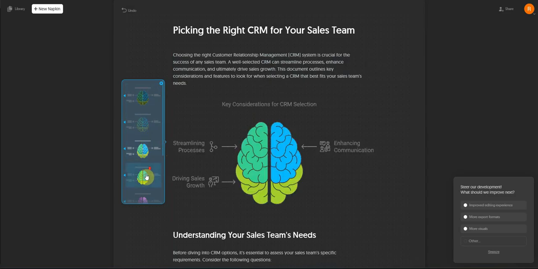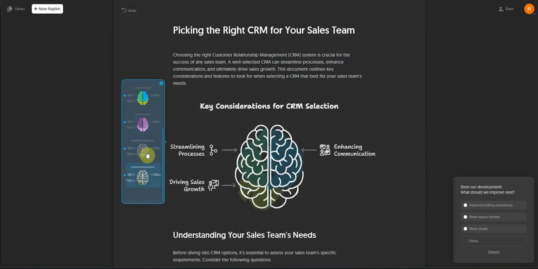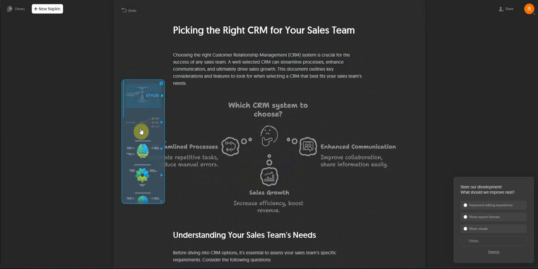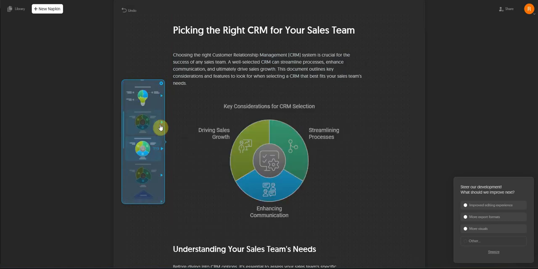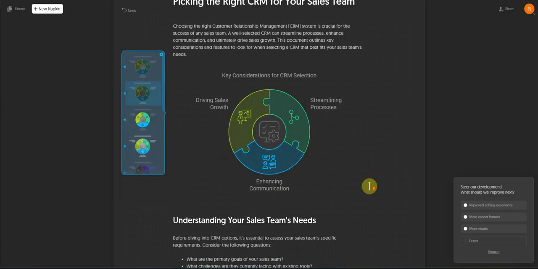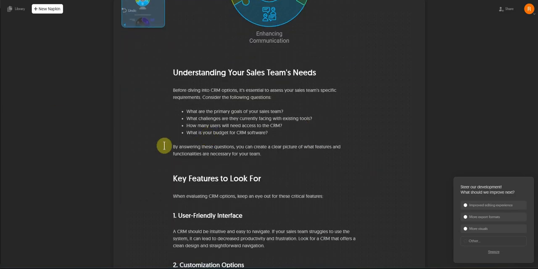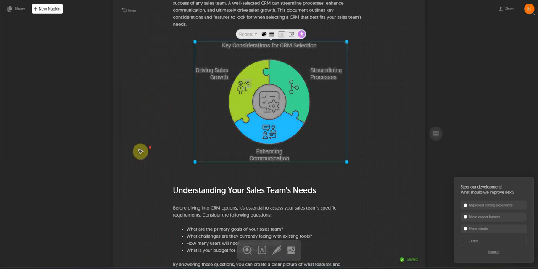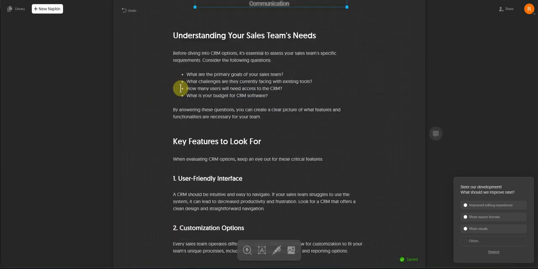I can click this and change the styles up, depending on what I want to do. Obviously I have this in dark mode, so it looks a little interesting. But it creates these various types of cool little graphics. And I mean, this is pretty cool. It makes the document look way more interesting. So if I say, all right, that looks good, let's go with this one, and we're good to go. Now I can go to the next one.